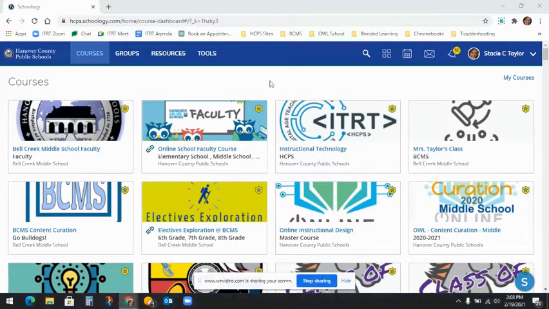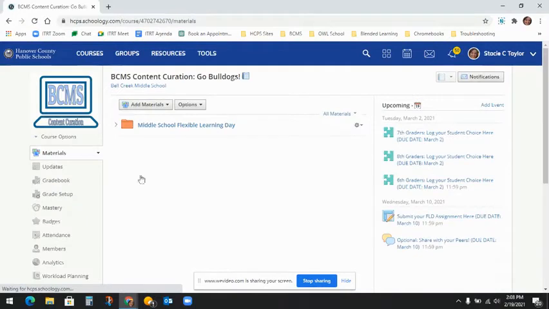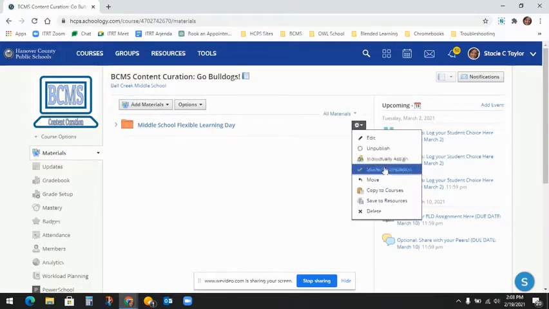So the first thing that you will want to do is to navigate to your school's content curation course. So here is the one for Bell Creek Middle School. And once you find the Middle School Flexible Learning Day folder, you will click on the gear icon and you will copy to courses.